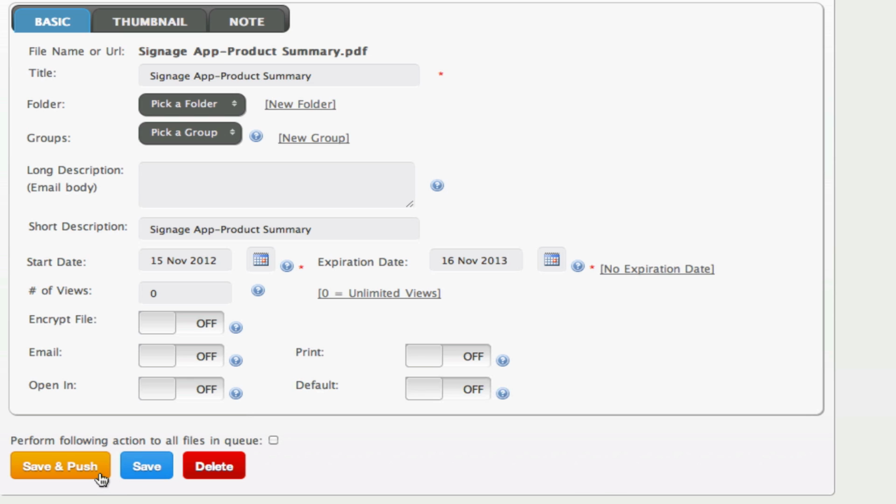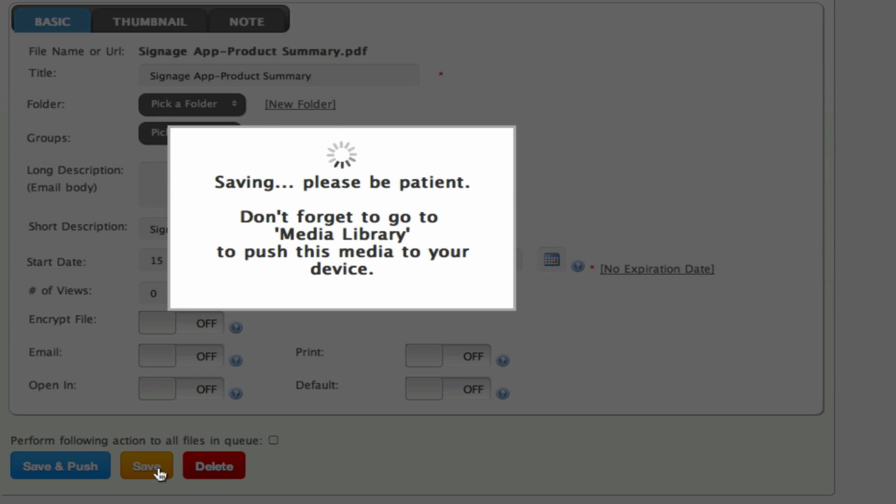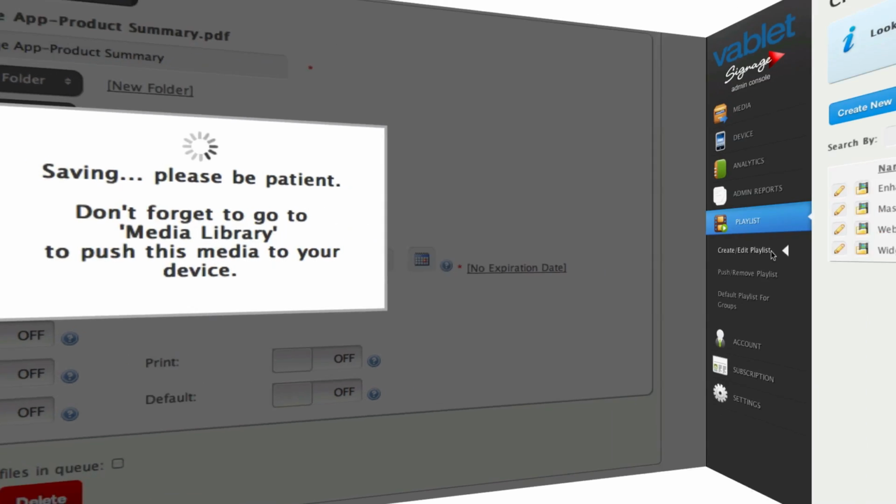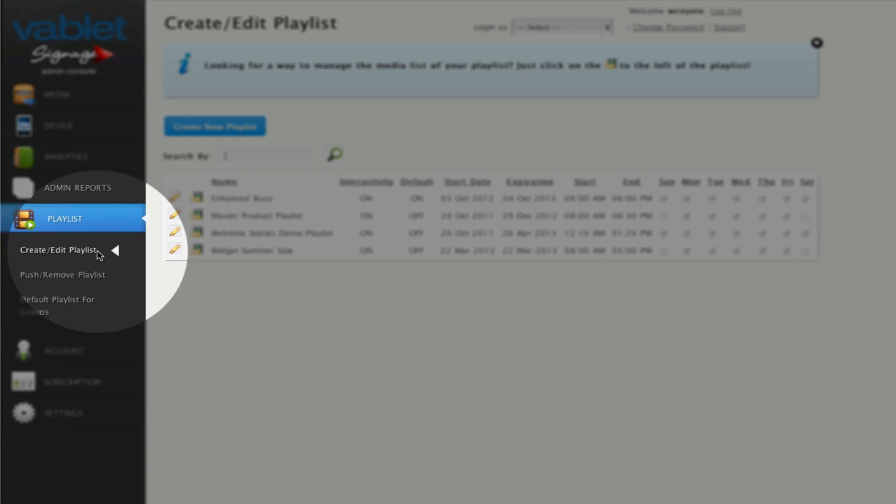Well, in this instance, we want to build our playlist before we push it out to the devices. If your media was one video file or one JPEG sign, then you could proceed to push, but we'll just save the media to the media library for now. Next step, time to build our playlist.